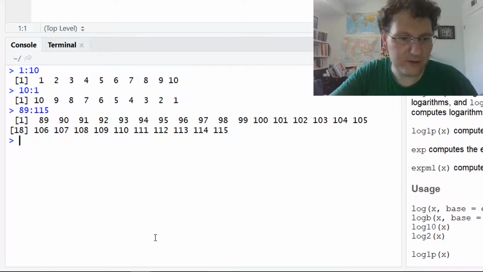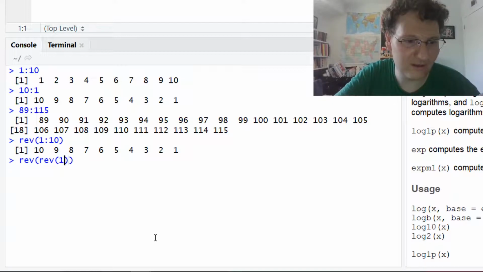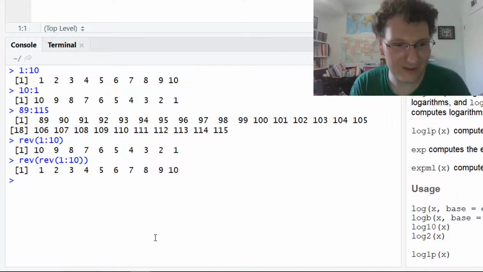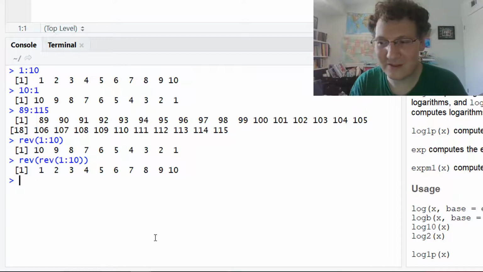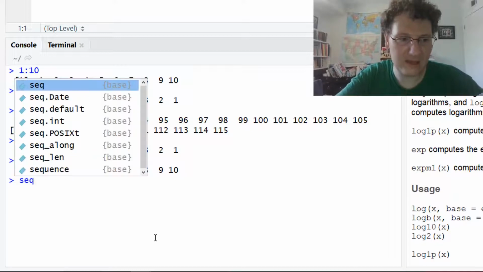There's a function for vectors called reverse. If you do rev, REV, it will reverse a vector. So if I reverse the vector 1 through 10, that's going to give me the numbers 10 through 1. If you reverse the reverse, you'll just get back to 1 through 10. So the rev function reverses the order of a vector. Now if you wanted to make a sequence where you're skipping by numbers, you can use the seq function.